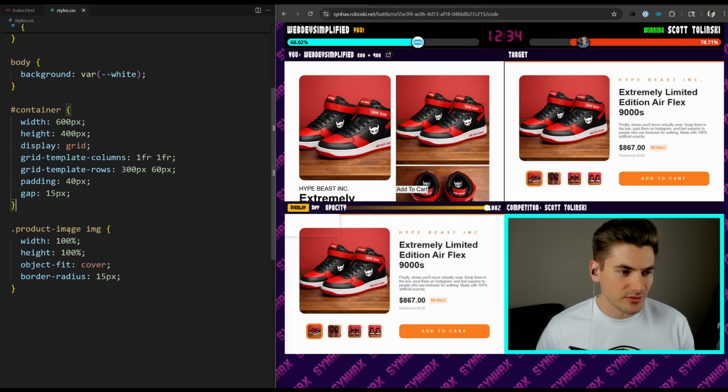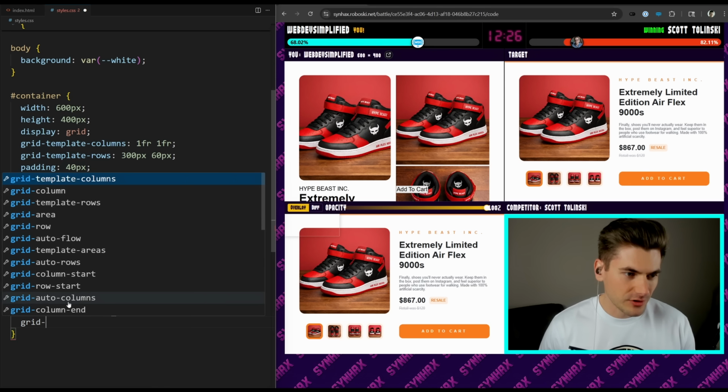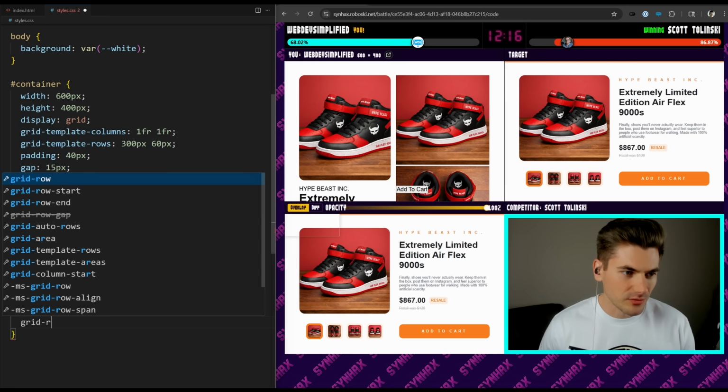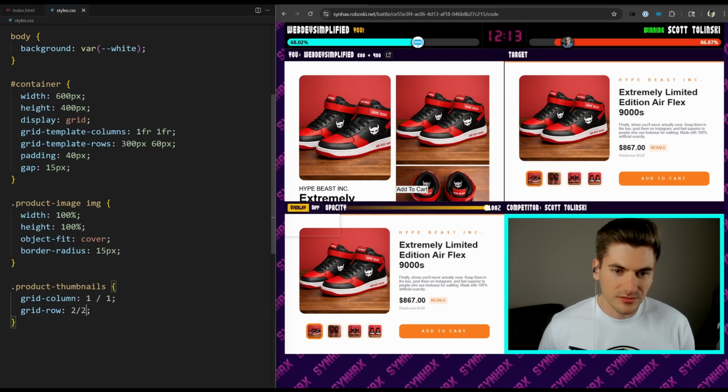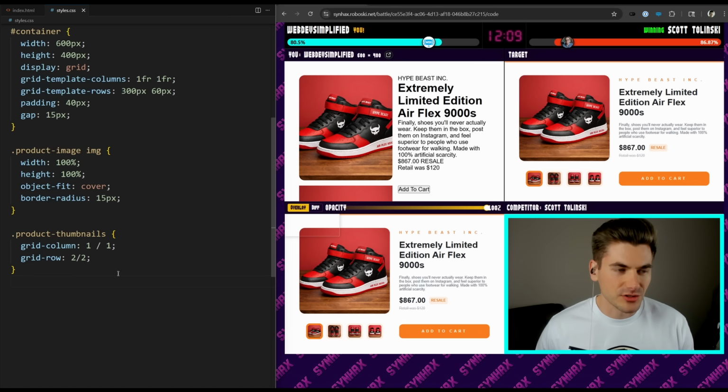So I need to change around the order of things. Product thumbnails, we have our grid column. That's going to be 1, oh gosh, what is this? Is it 1 to 1 to say it's 1? And grid row is going to be 2, 2. Hey, that actually is the right spot. Okay, perfect. So now all the rest of the stuff is in the correct location, which is great.